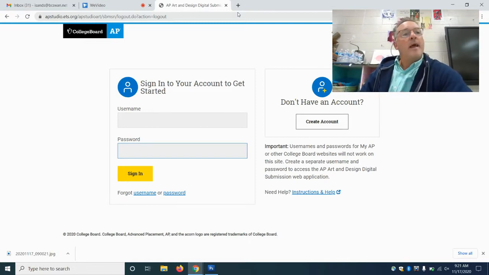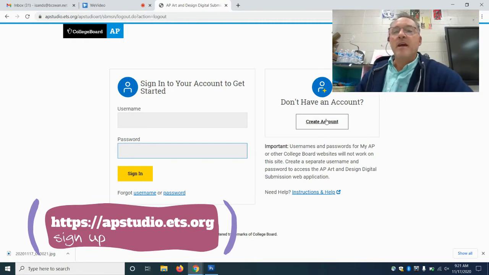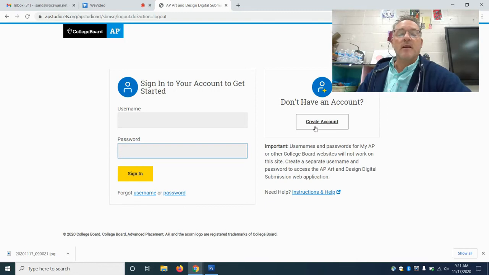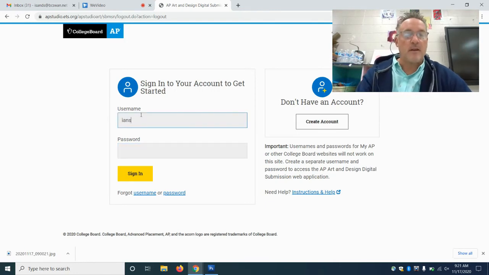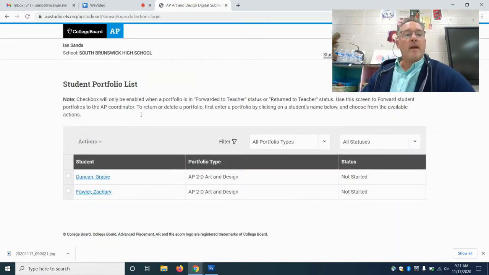And here we are. It's the College Board AP Digital Portfolio that I had you sign up for the other day. If you didn't do so yet, you're going to have to by now, because here it is. You've got to create an account right here. But if you created an account, and I have an account, you should be able to log in using your complicated password with all characters and stuff like that.